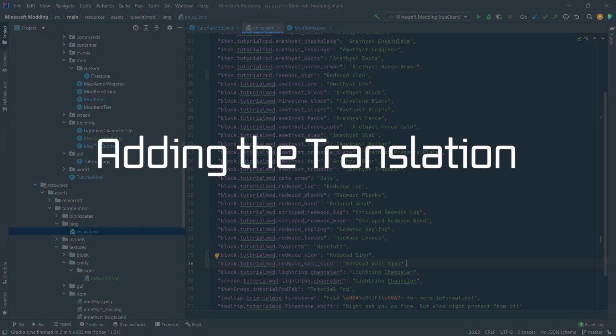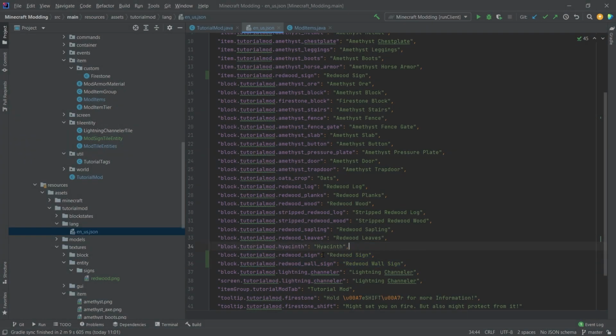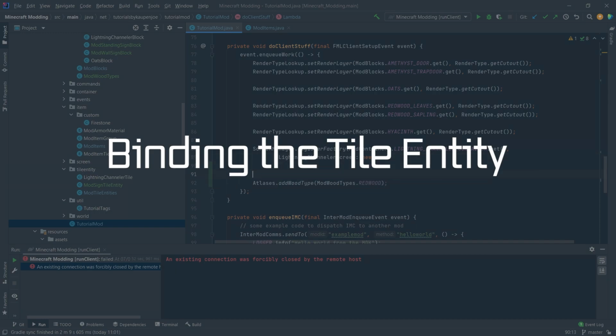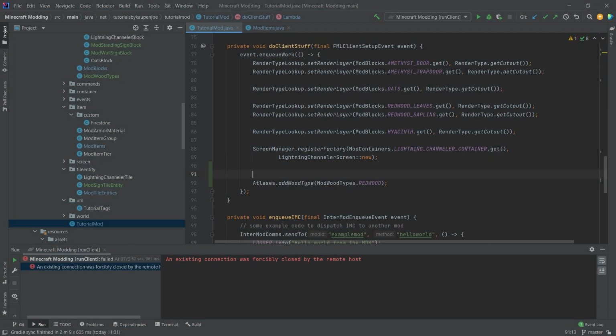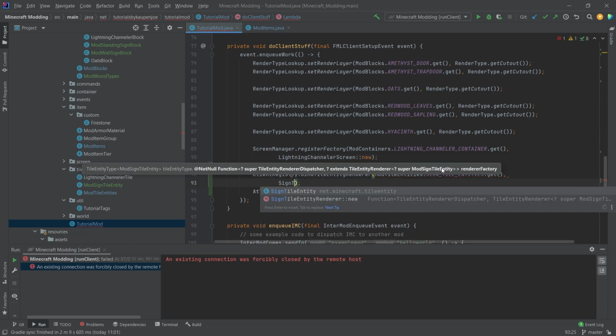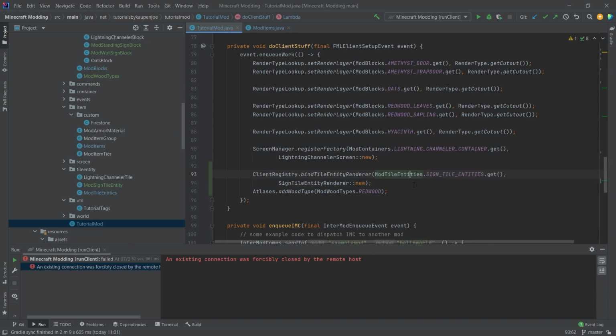Of course, don't forget to add the translation. This is kind of interesting, so you should actually add the block translation, so redwood_sign and the redwood wall sign, as well as the redwood_sign for the item as well, just so you have all your bases covered. Right, and one last thing we need to add, we actually need to bind the tile entity, so we need to do ClientRegistry.bindTileEntityRenderer(ModTileEntities.SIGN_TILE_ENTITY.get(), SignTileEntityRenderer::new). So this is also very important, the actual renderer, so that the block actually shows up in game.